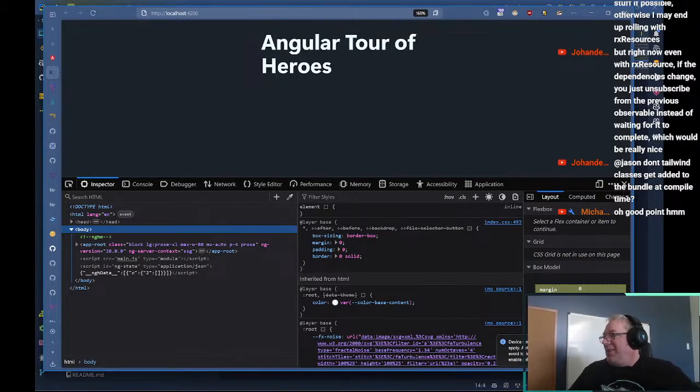Don't tell when classes get added to the bundle at compile time. They do. Johanderson, Tailwind classes get added at compile time, which is why you need a bunch of the extra libraries, because Tailwind only adds the classes that you need at compile time and makes things a lot nicer, right?